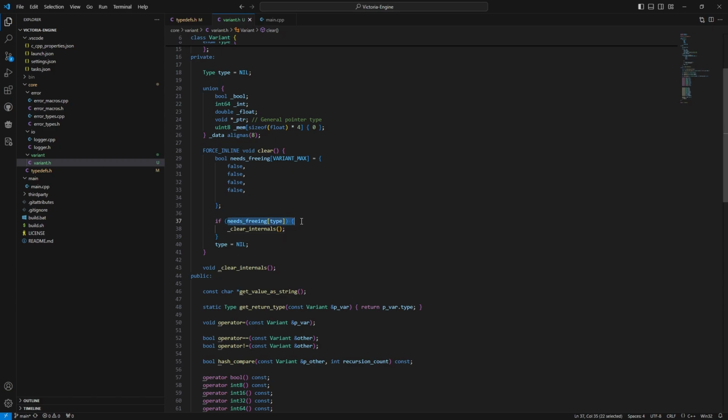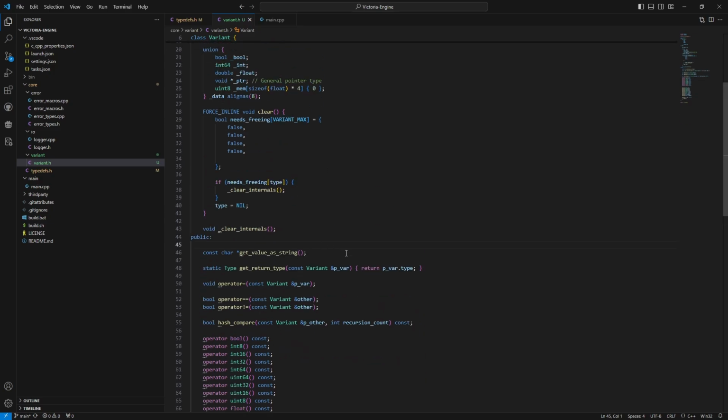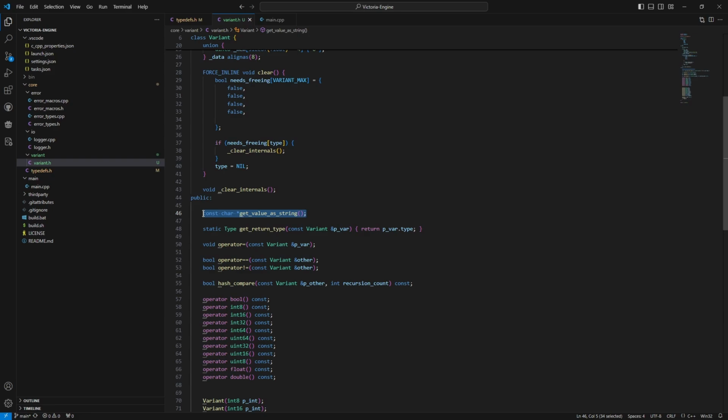So when we look up to see if the type needs to be freed, then yeah, we'll call clear internals, and this just does all of the freeing for us. And it sets the type to nil to know that we've cleared out all of the data of this type. Then next, immediately below it, we have our clear internals type. So below this, we then have getting value as string. We have getting the return type.